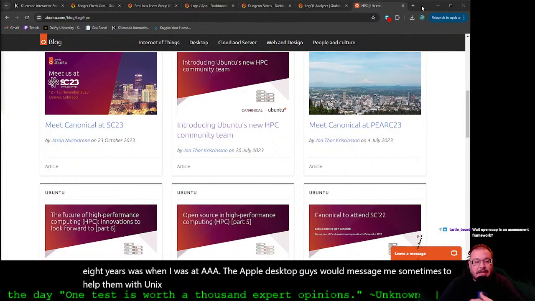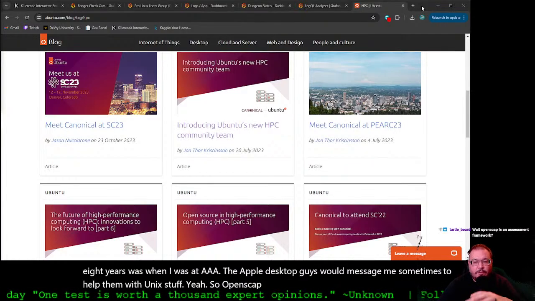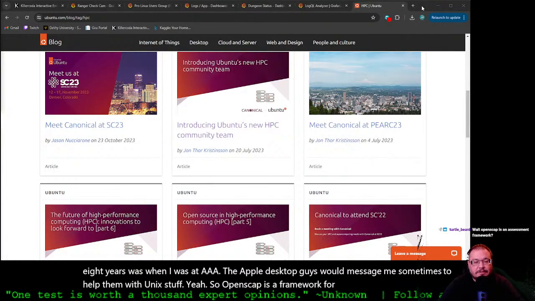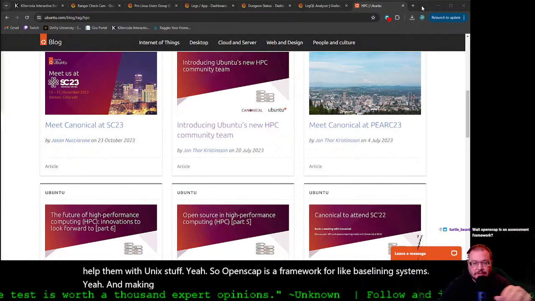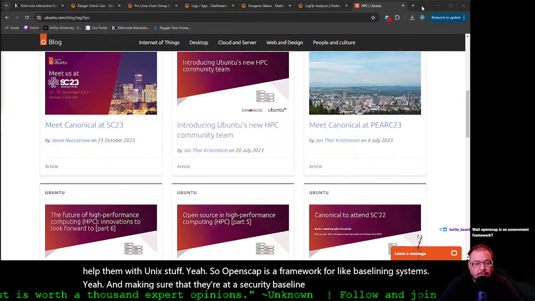Yeah, so OpenSCAP is a framework for baselining systems, and making sure that they're at a security baseline. That's what OpenSCAP does.